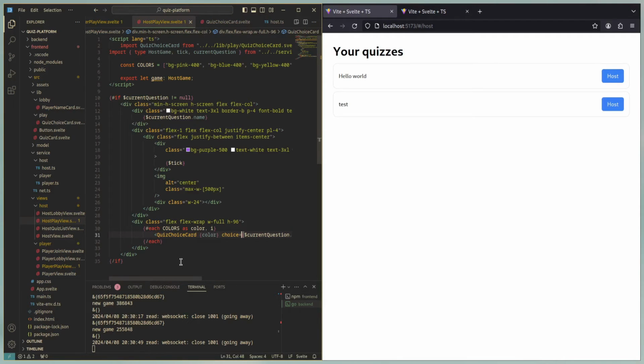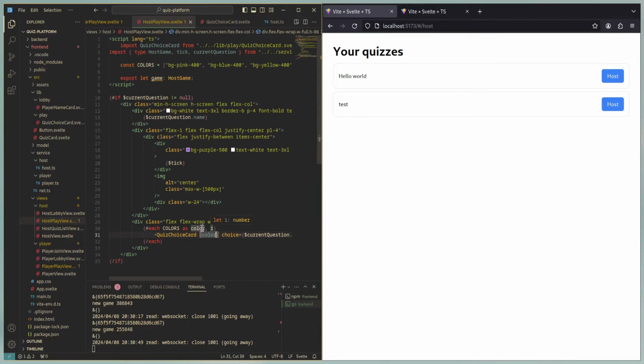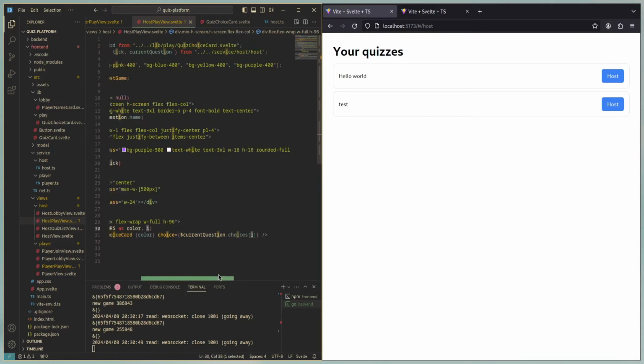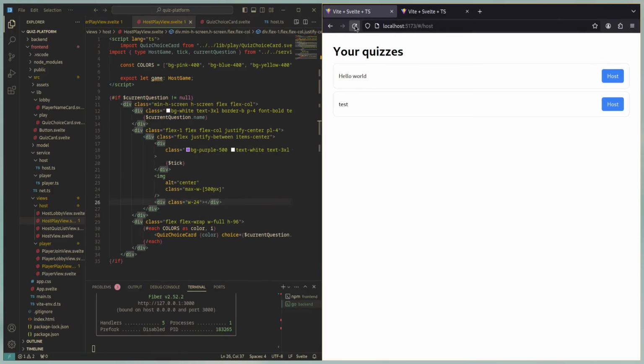And in the spirit of creating components, I also created now a quiz choice card, which has the same logic, but it's taking some props, that choice. And note this i here, we're actually using this to get the index of the current element. So we get both the element and on which place it is stored in the array. So we can use that there to get the choice. So let's go ahead and try this.